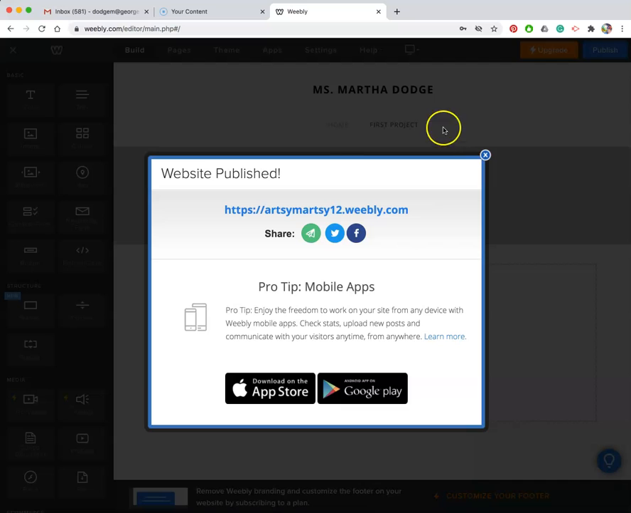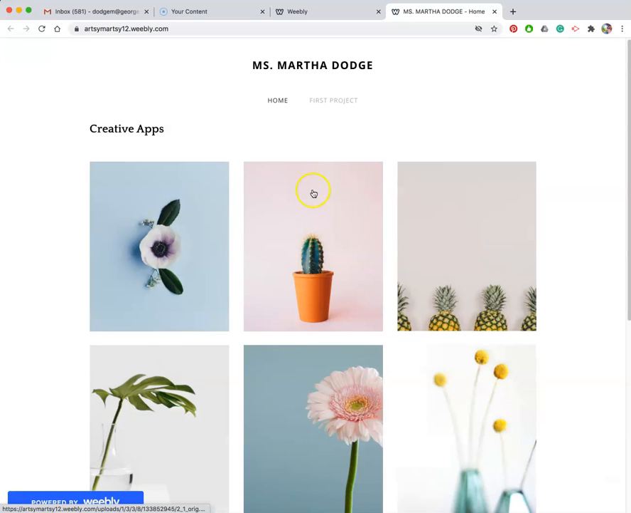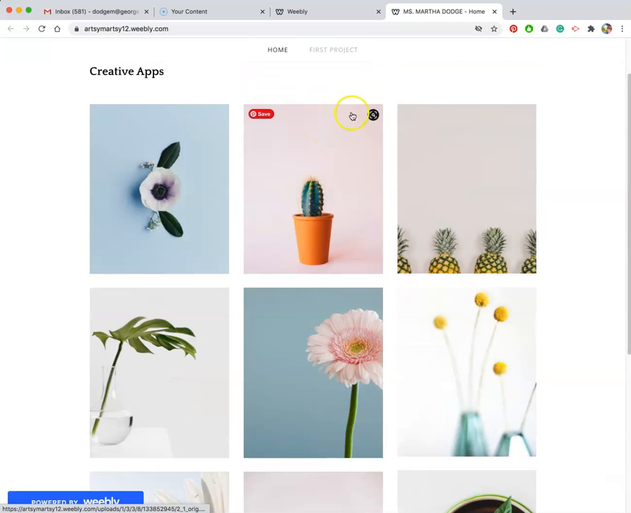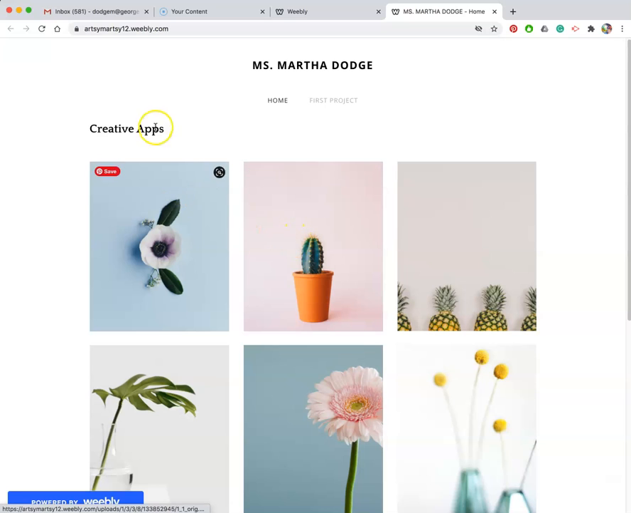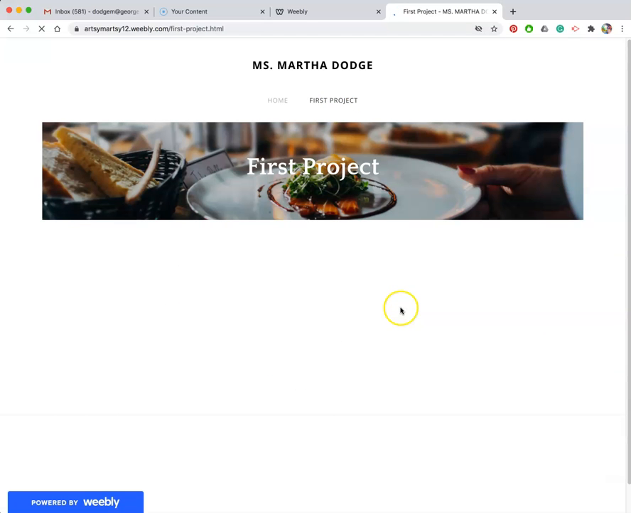Now on this page, if you click on the link right here, this is the URL for your website. If you click on it, it will bring you to the live version of your website. So as of right now, this is what this website looks like. And if I click on my first project, it will go to my first project page.